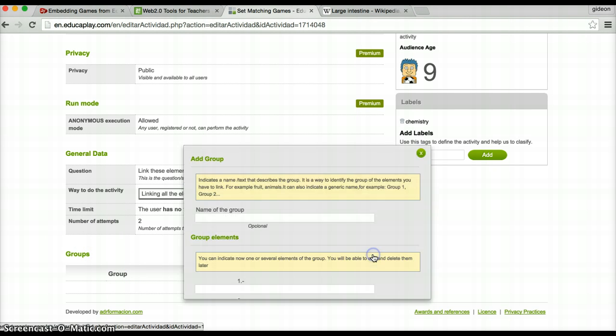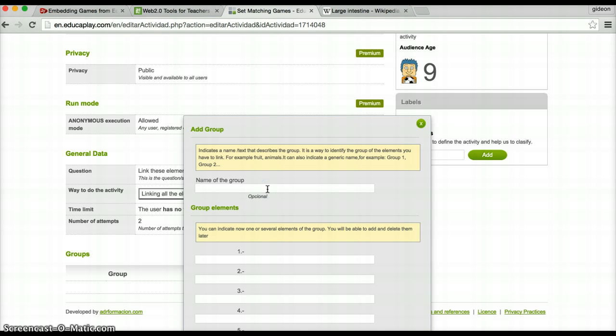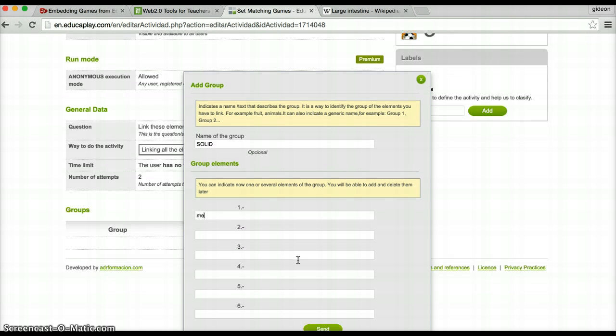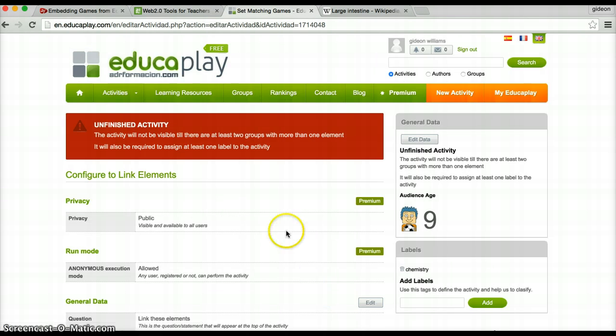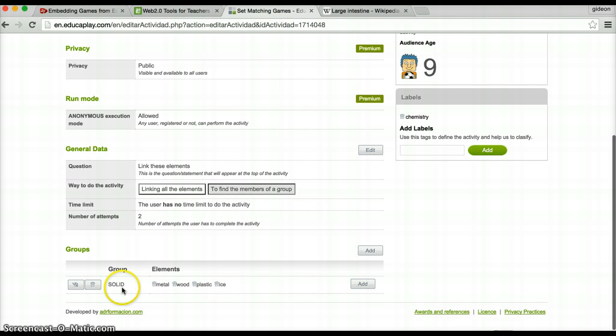So now what I need to do is I need to go and create these groups. So I click on add and the name of the groups, this will form the clue. So I'll put solid, and in here I'm just going to put a few obvious words: metal, wood, plastic, ice, that'll do, and press send. So I've now got my first group, solids.